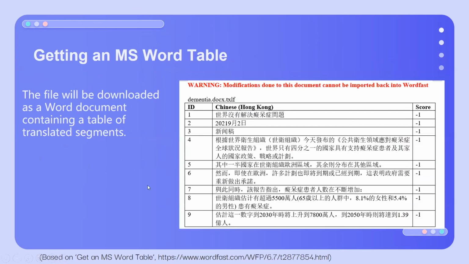And we can also download this file as a Word document. It will contain a table of translated segments. We will practice this operation in tonight's workshop.